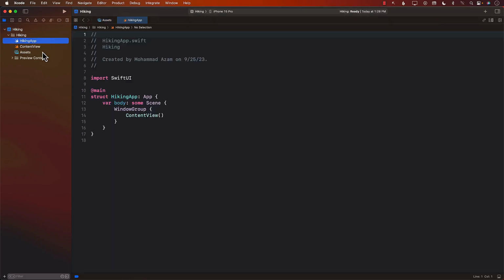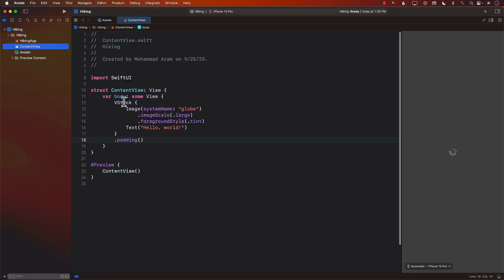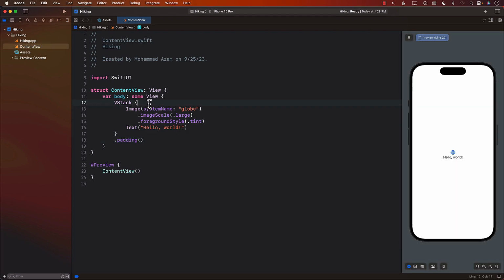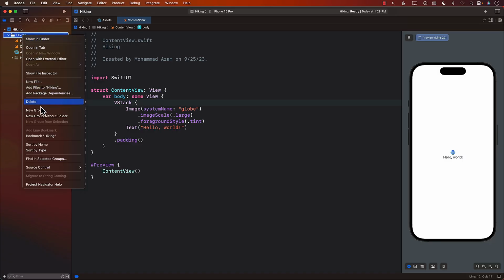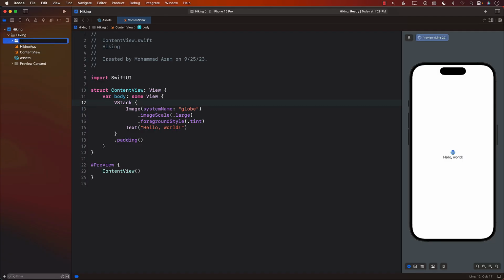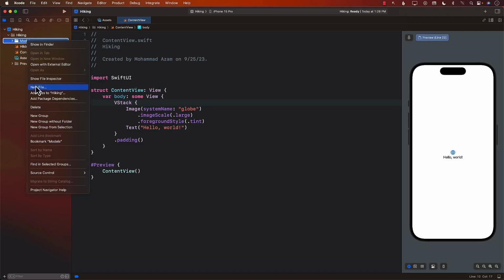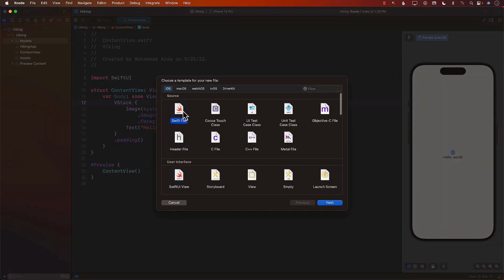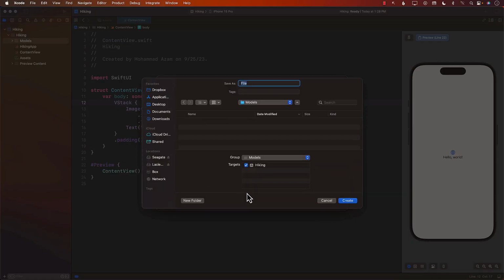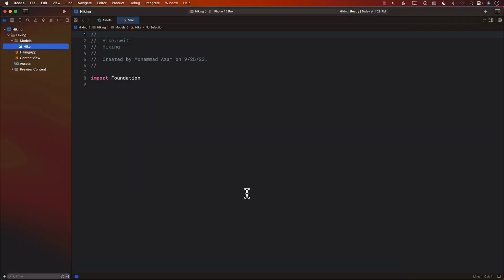Now, if we want to display these hikes information into our application, the first thing we should do is represent the hike with the model. So I'm going to go ahead and create a new group. I'll call it models. And inside the models, I'm going to add a new file, and we'll simply call it hike. Great.